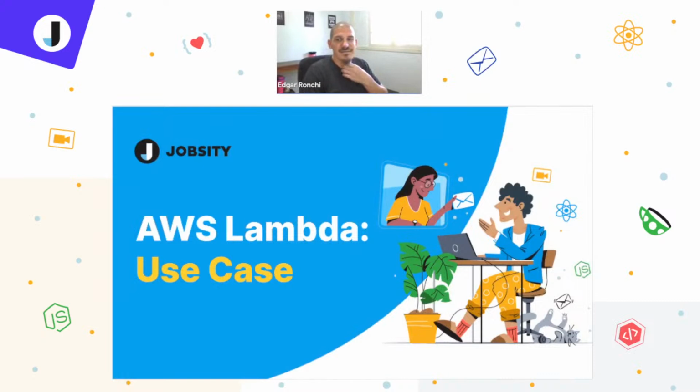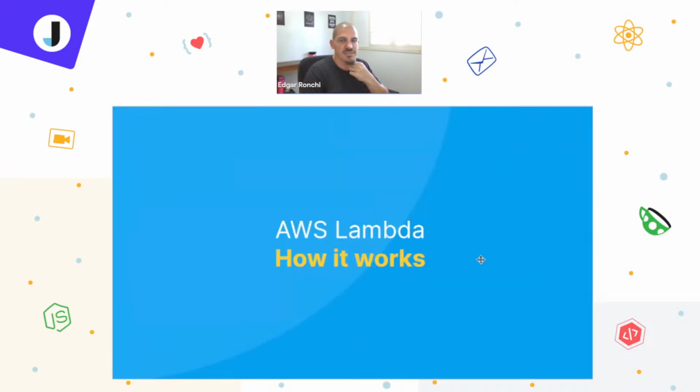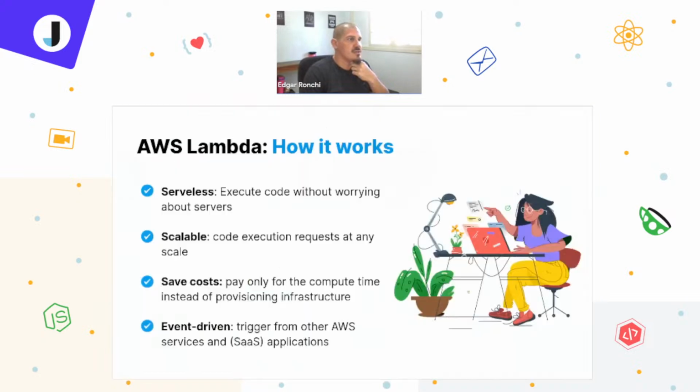Okay, let's start. Today, I will show you guys a little bit about AWS Lambda. First of all, we need to think about how AWS Lambda works, and some advantages of how it works. AWS Lambda is serverless, so you can execute code without worrying about servers.